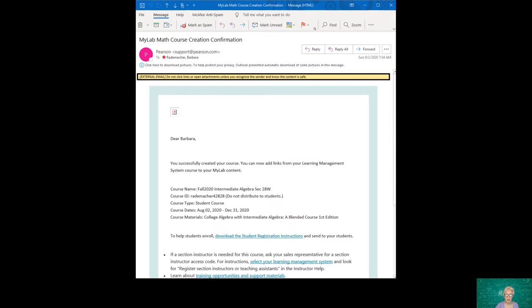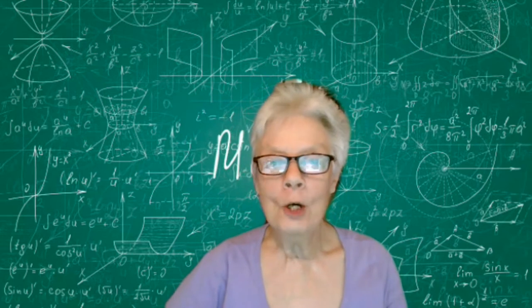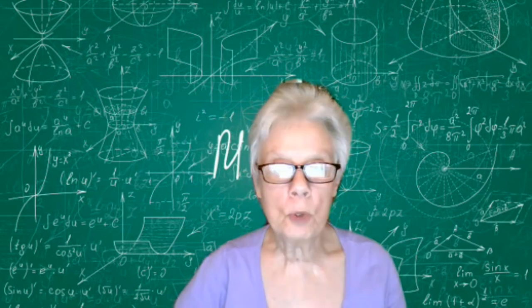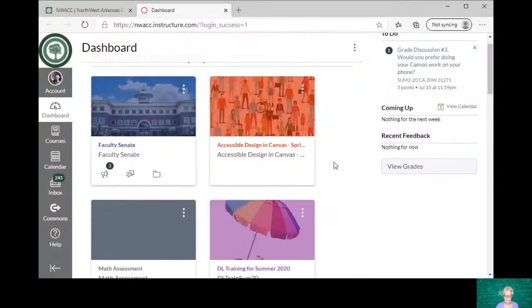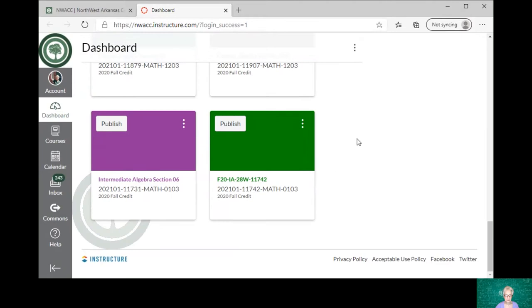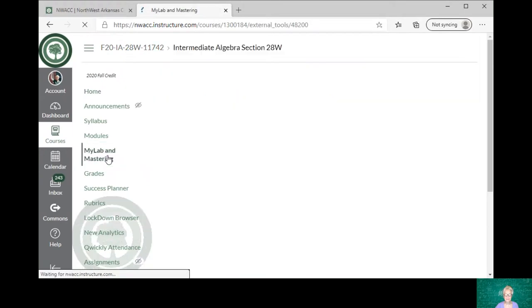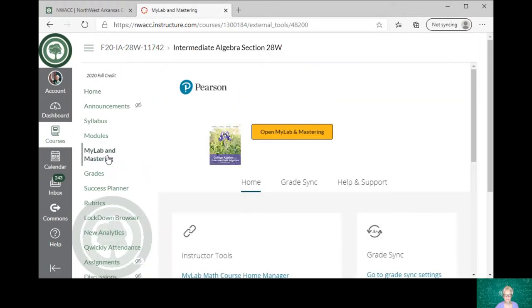Now, I'm going to share my screen again. So here's my dashboard. Going to go down to this course, which is the one I connected to the MyMathLab course. There it is, there's my MyMathLab. Let's see if it worked. Okay, I'm going to click here.